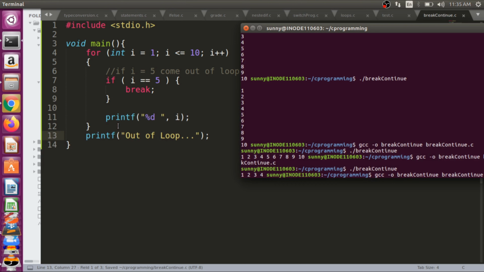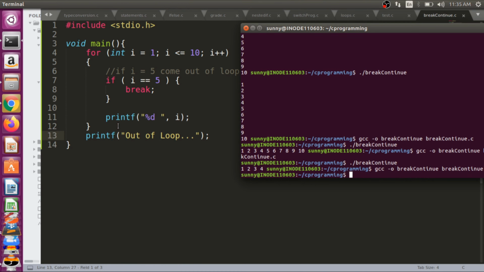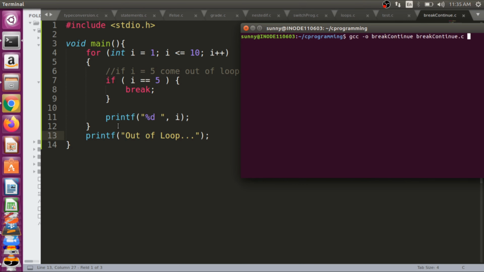So compiling the program. I have compiled the program, then I have executed it. You can see now 1 2 3 4, then out of loop. So that is the functionality of break.